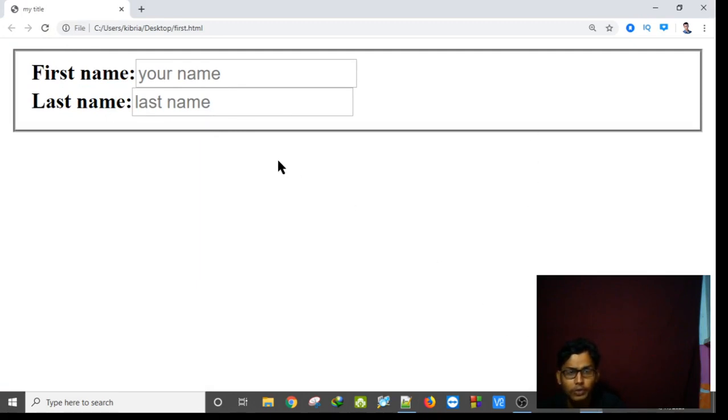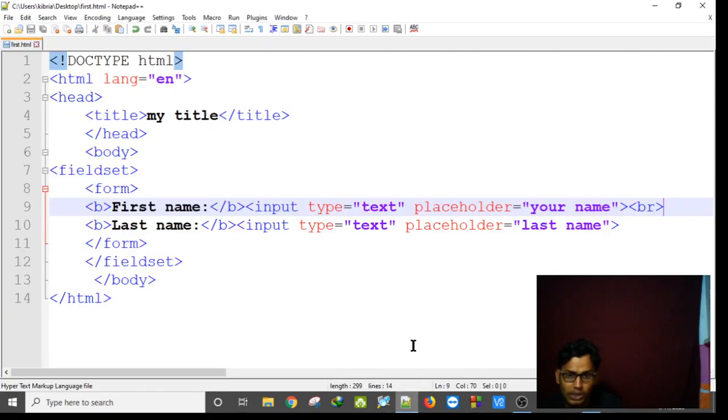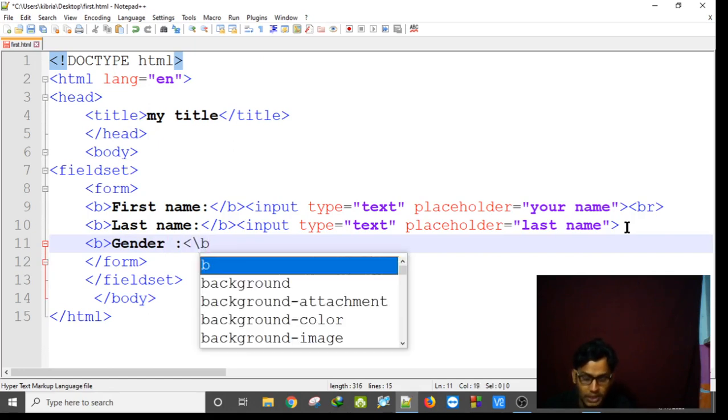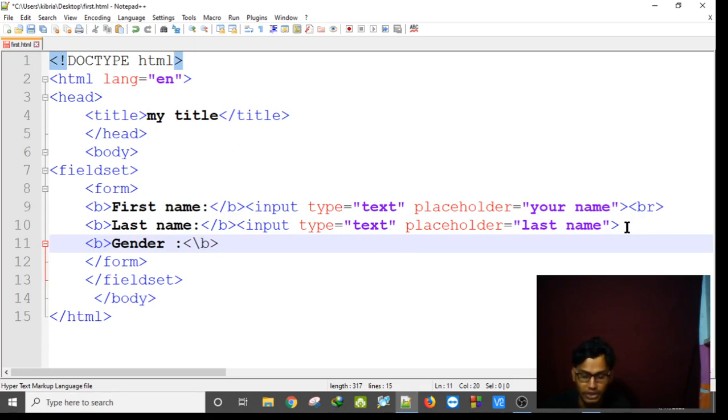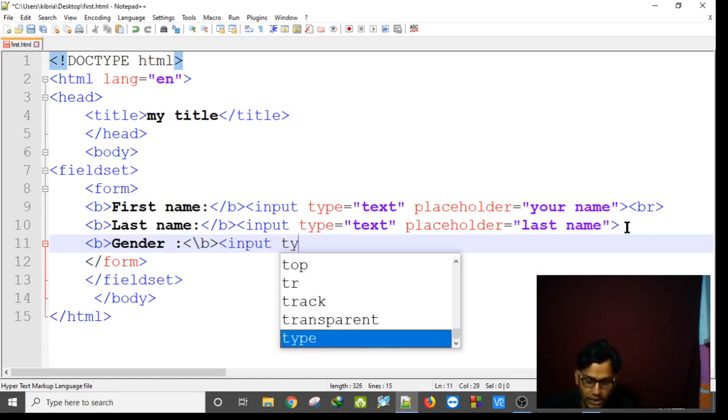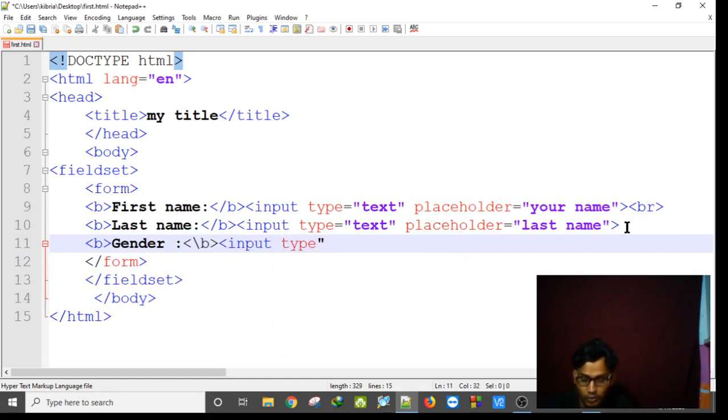Then I would like to take the gender using radio. What is a radio? Let's see. Another thing, using the bold tag, gender, enclosing B. For gender, I have to take input, and I have to declare the type as radio.